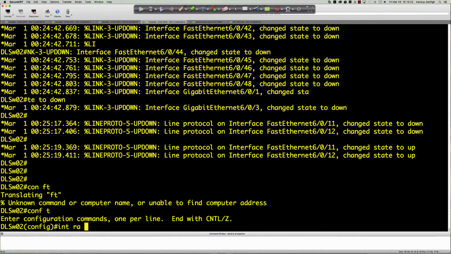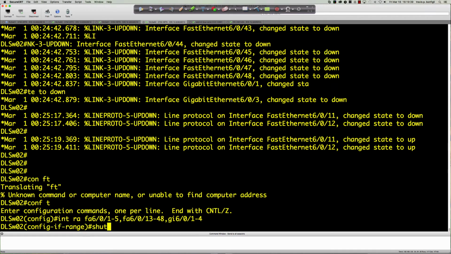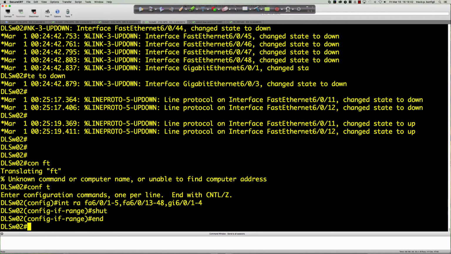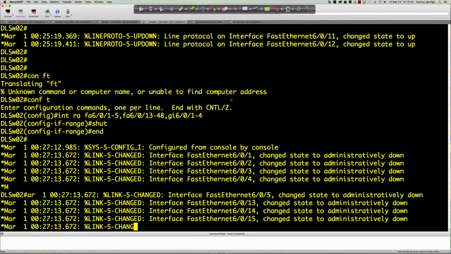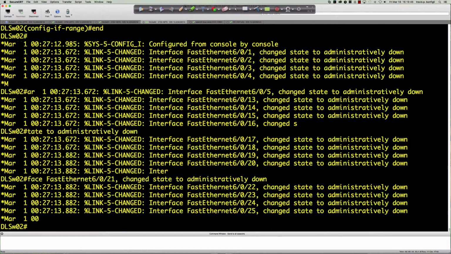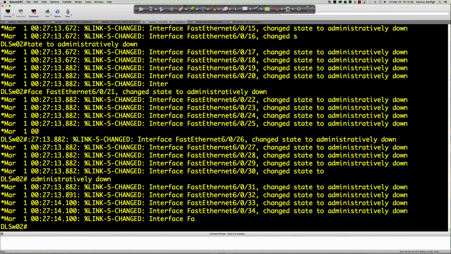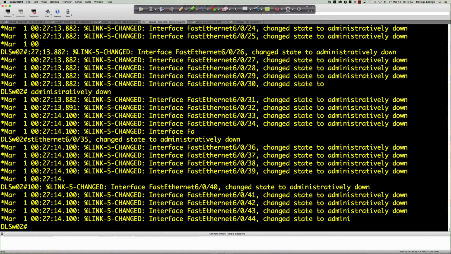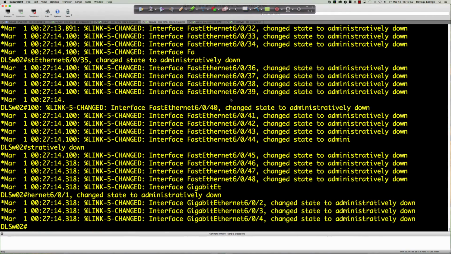So let's say interface range FA 6/01 to 5. Remember, we're using 6 for the host connection. And then FA 6/13 to 48, and then gig 6/01 to 4, and simply shut those guys down. So this is basically going to offline any ports that we're not currently using that we don't need. So we'll give this a second here to wrap up.